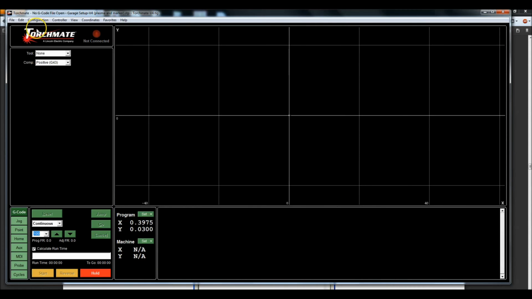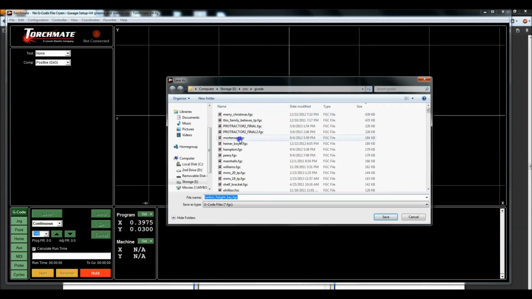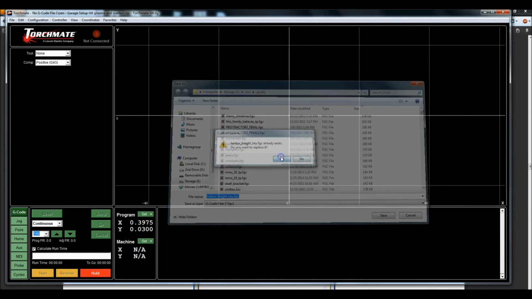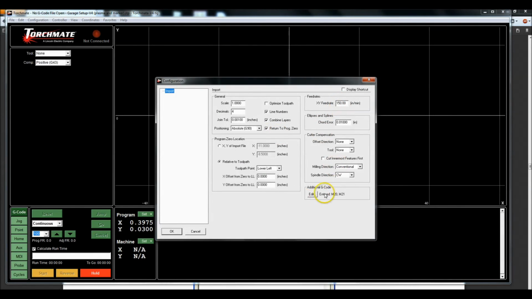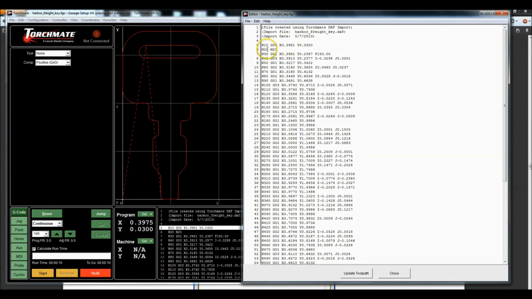If I want to do a file import DXF and I save this, it'll import it. Again, this is that same screen. And if I double click on my code, notice that I have a start. Move to this point, start M20. Start your plasma. Here's your next code. Here's your feed rate and whatever. That's what I want.